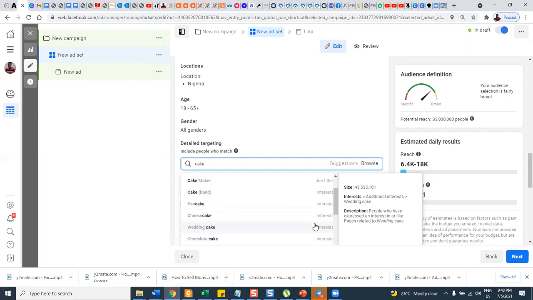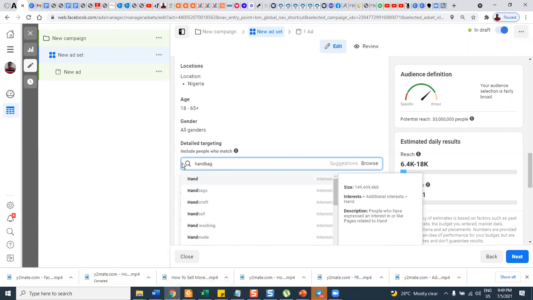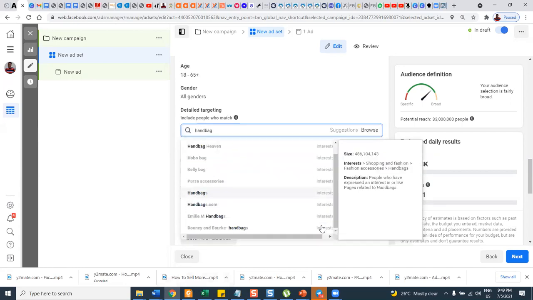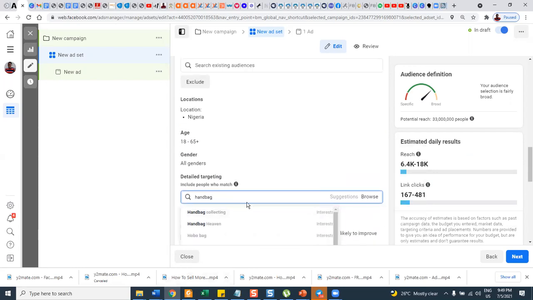So let's note that. If it's handbag, I will search and I will see handbag collecting, interest, fine. And handbag, interest, fine. Depending on what you want. Handbags, interest, fine. So I can choose interest if I see that. You can choose interest, not behavior, not demographic. No, I don't do that. So once you have picked this, you select it.